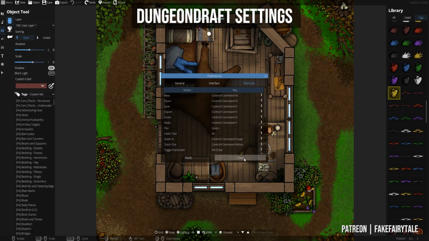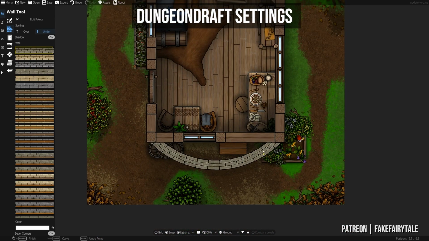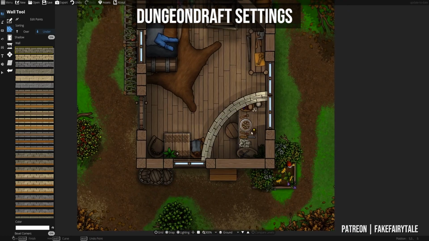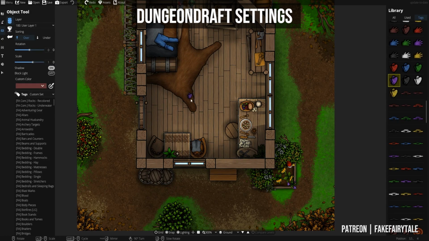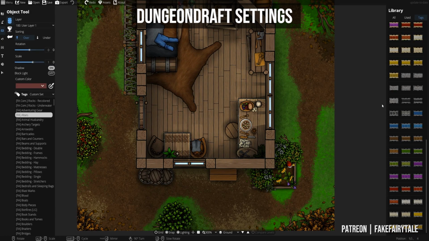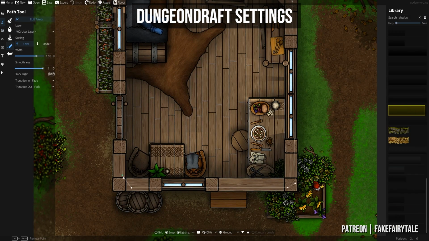Did you know that you can hold shift while placing down a second point of a wall or path to create a nice even curve? Or that you can rotate lights by holding the left Alt button. You can also scroll through your assets by holding down shift and scrolling while having an object selected. And lastly, you can hover with your mouse over a path or wall point and press backspace to delete it.